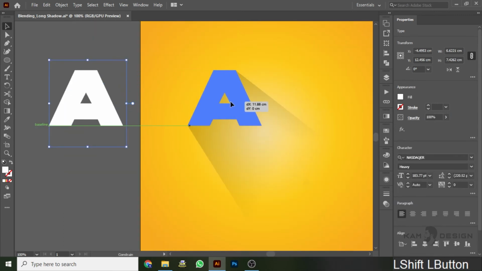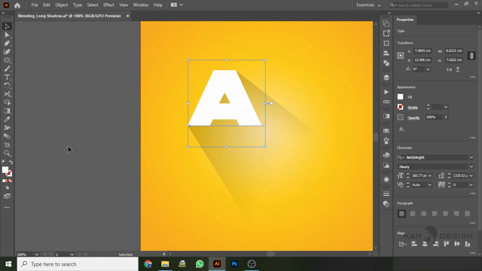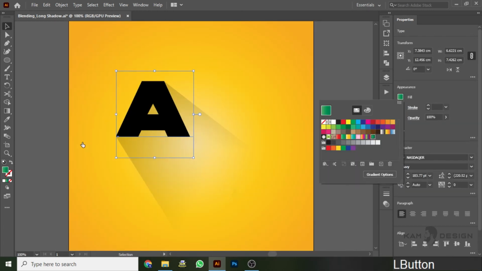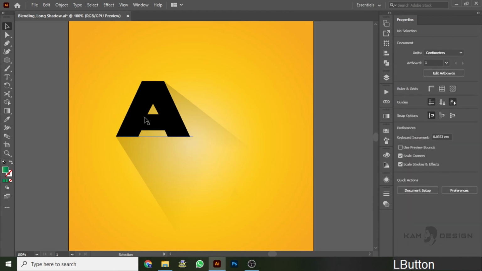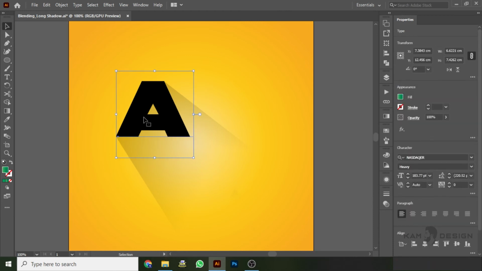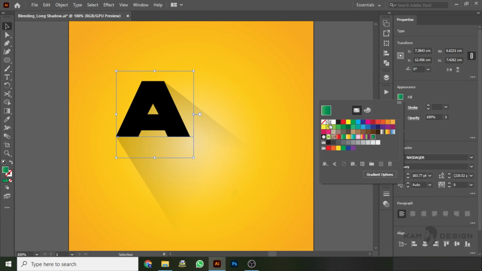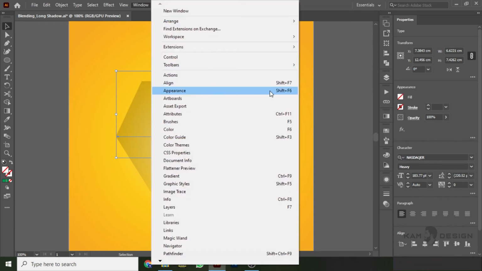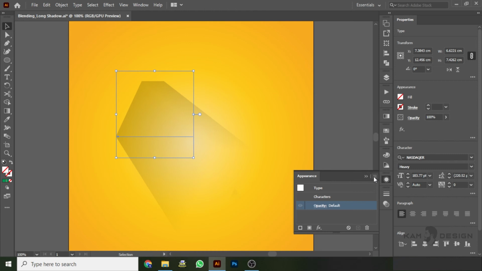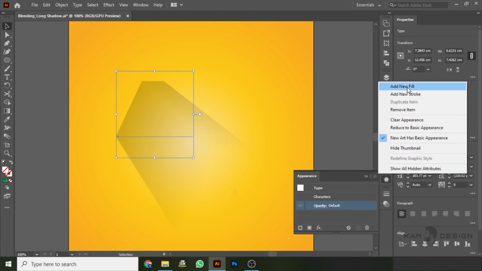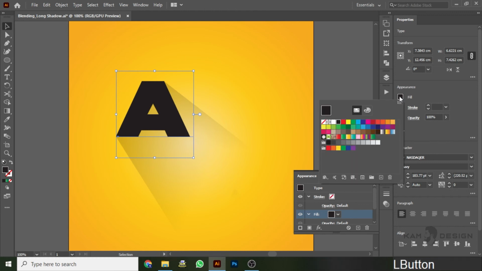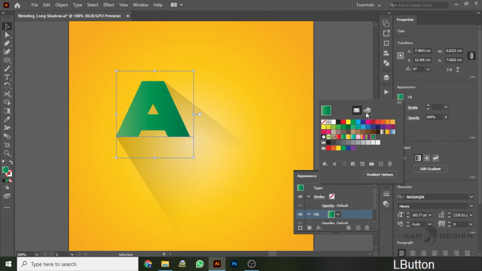Let's place a copy of letter A above the shadow. Let's give it a gradient. As you can see, we cannot apply a gradient directly on text, but we can do this with a trick. Remove the color first. Go to the Appearance panel. Click on the burger lines. Select Add New Fill. Now apply the gradient. The gradient will be visible now.